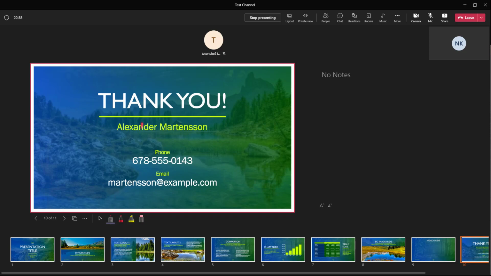You can work with the laser pointer, as you can see, to highlight different areas right here. You can also use the pen right here to write something on the presentation to highlight different things, and then even erase the marks right here. So that is how you can share your presentation directly from Microsoft Teams.